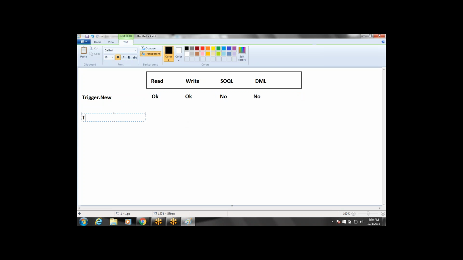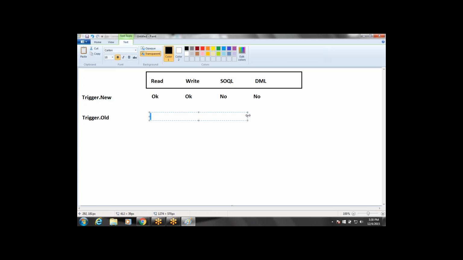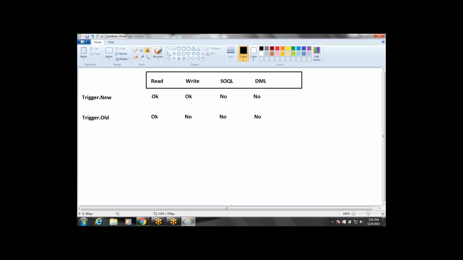Now trigger.old. Can I read the data? Yes, we can read the data. But can we write? No. Can you make a SOQL query? Old values are already updated. You cannot get the old values by writing a SOQL query. Even if you write a SOQL query, you will get only modified values. Just now I have shown an example. So even if you write a SOQL query, you will get modified values only. The same concept.